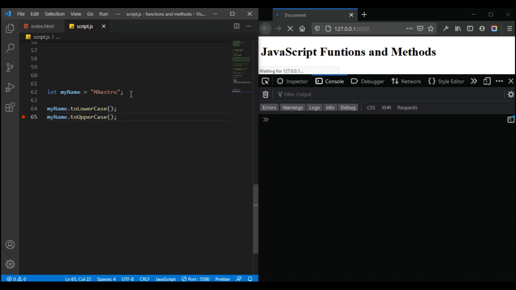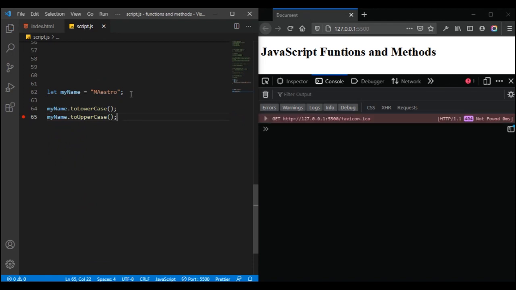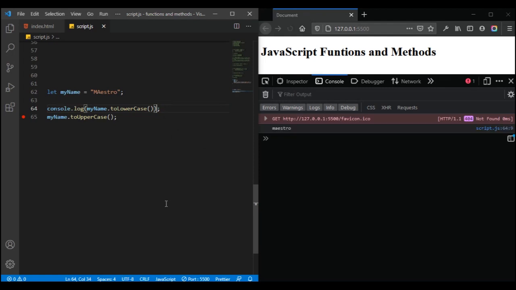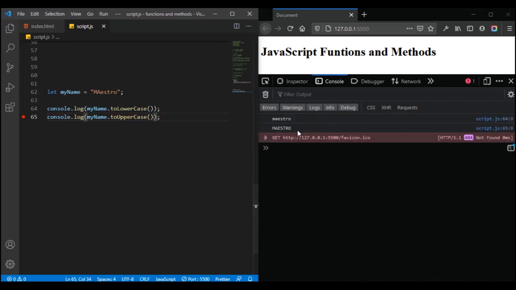Now you notice that we don't have anything in our console, and remember the rule: what it does is basically return. So if we want to output that, we can just do console.log, and let's see if that works. We can see right here toLowerCase gives Maestro in lowercase, and then if I console.log this also with toUpperCase and save, we see it transform to uppercase.